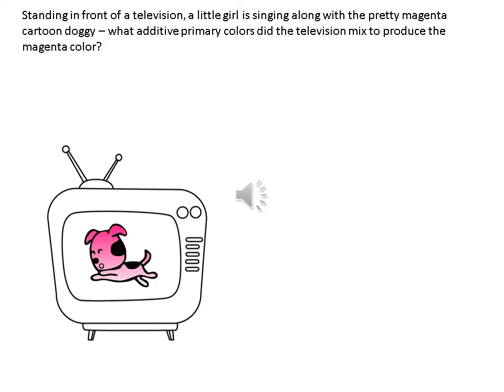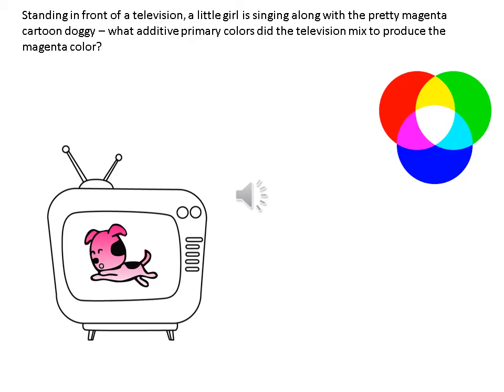Standing in front of a television, a little girl is singing along with the pretty magenta cartoon doggy. What additive primary colors did the television mix to produce the magenta color? So to answer this question, we're going to need to look at the additive color chart. And so we pull that up, and we notice that magenta is a mixture of red and blue light.